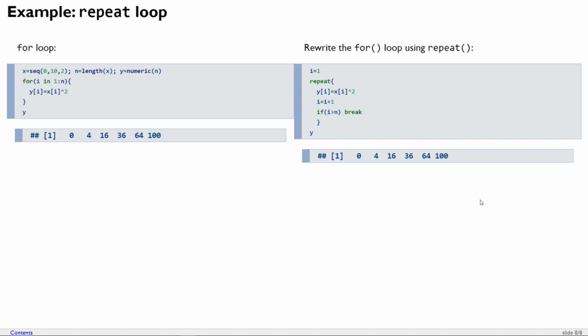Then I see a repeat loop. So let's rewrite the for loop using repeat. We first still need to initialize the looping variable i, let it be 1, and then repeat y[i] is equal to x[i] squared. Manually update the value of i. In the last iteration, i will be equal to 6 plus 1, which is equal to 7.